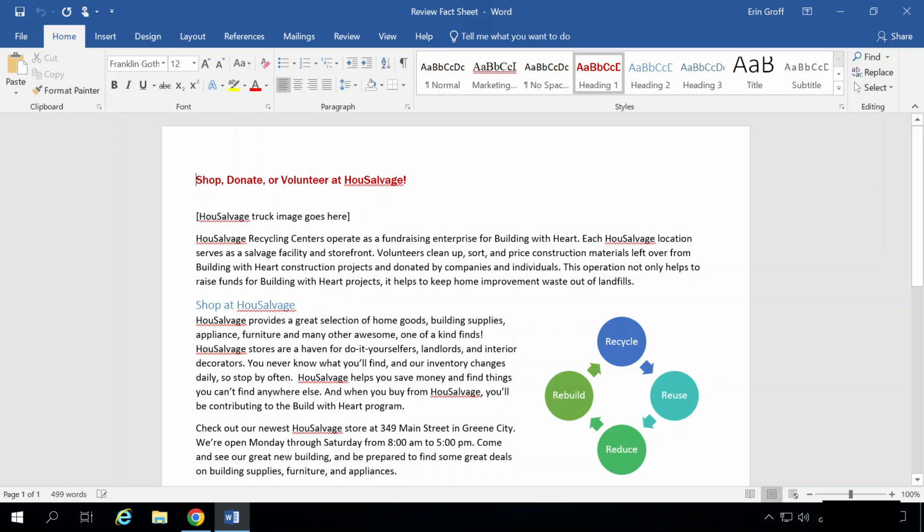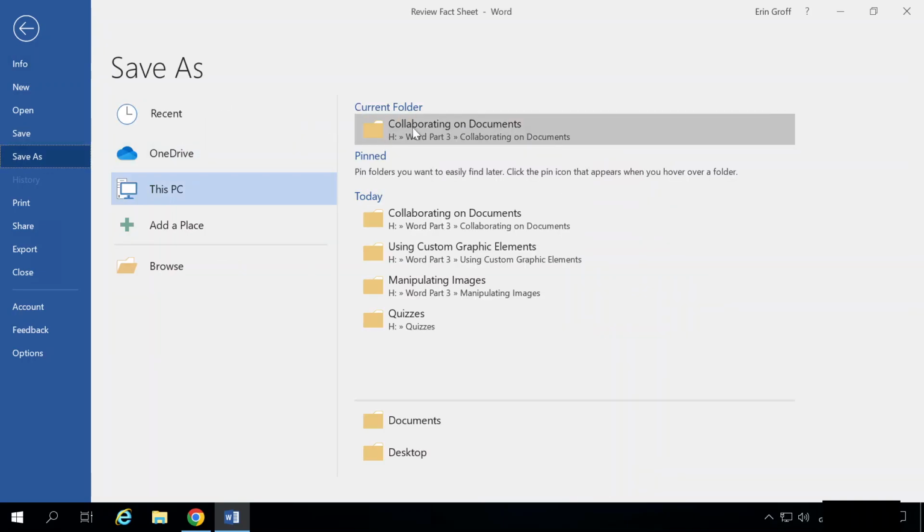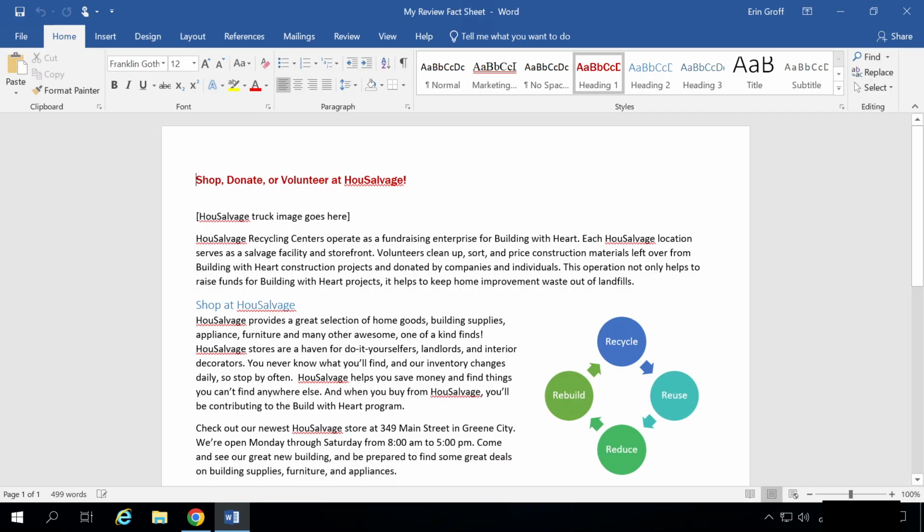And we're going to do a Save As for our document. Go up to File, Save As, save to your current folder, Collaborating on Documents. And we just want to update our file name to My Review Fact Sheet. Click Save.